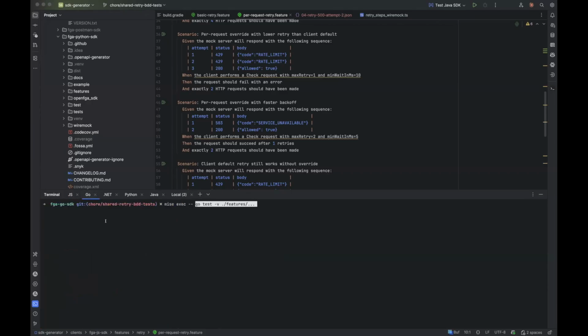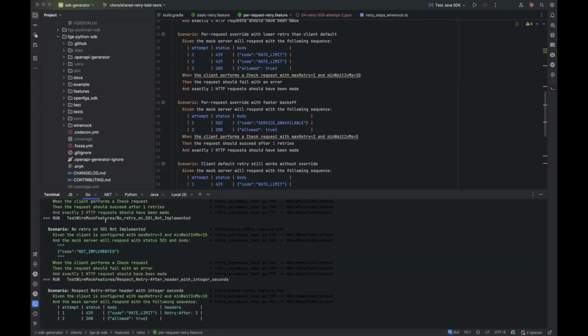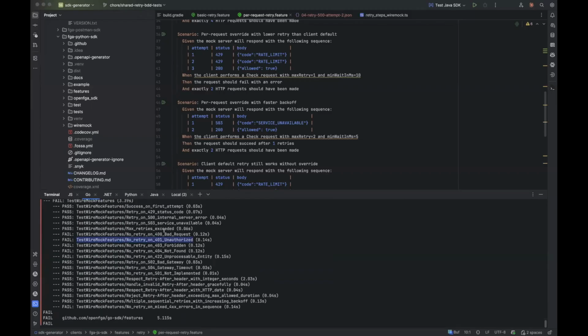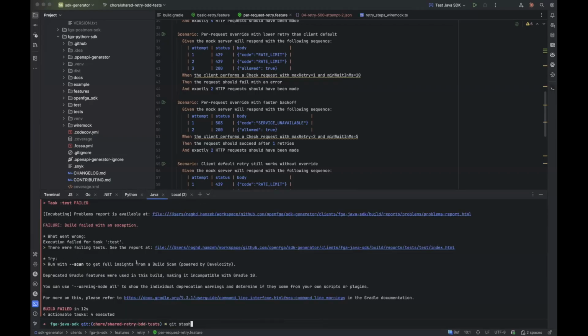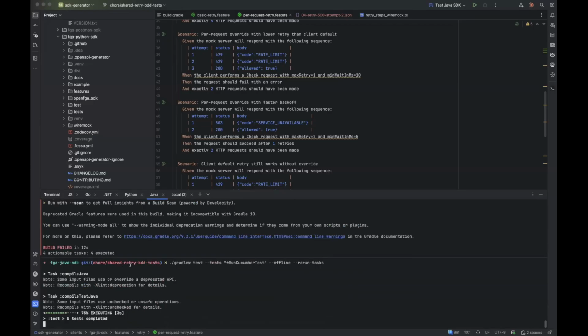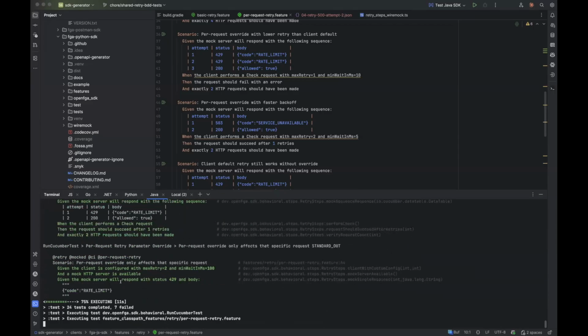So this is where this comes in. Here we're running the Go SDK. It's running the exact same tests. We're not redefining them. And it actually noted a few bugs that we now need to fix. Same for Java.